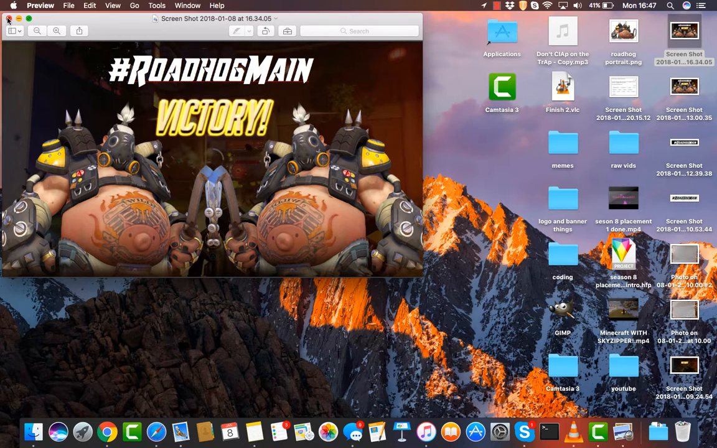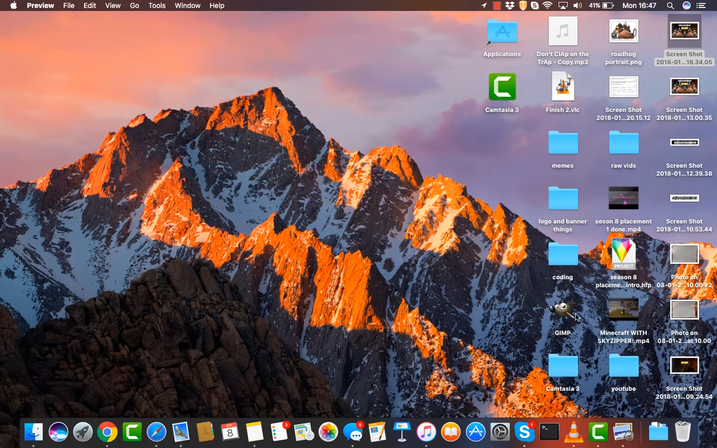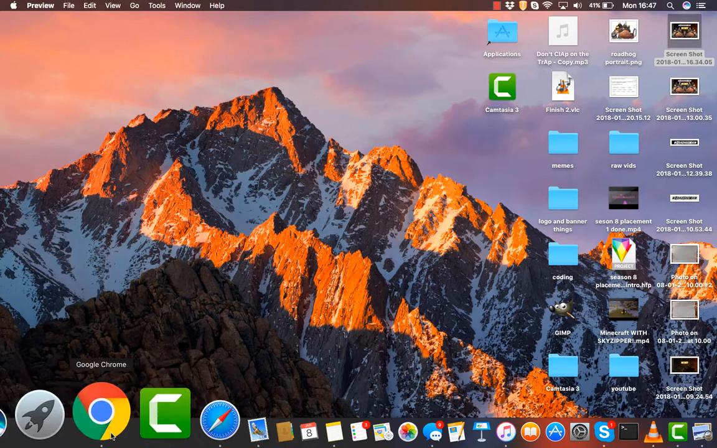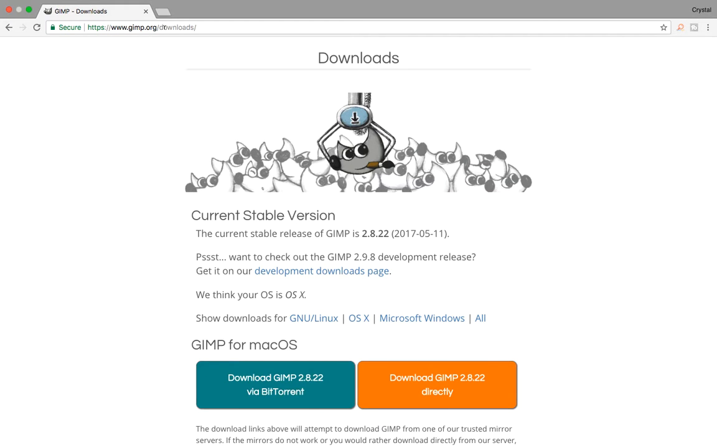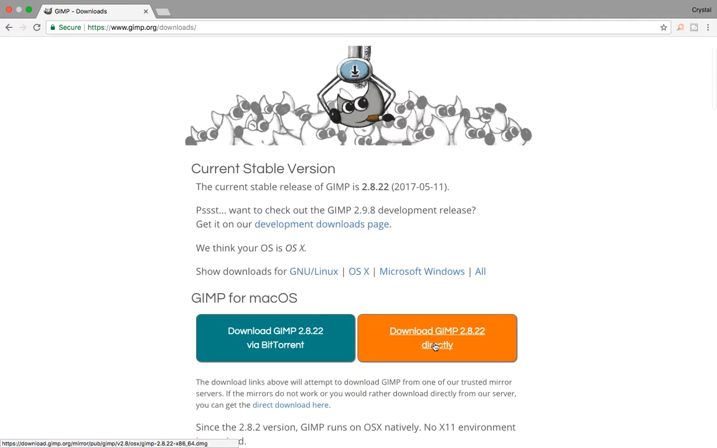It's really simple, and I use Gimp, which is this. The way you download Gimp, here's Gimp. You just go on the website. I'll put the link in the description. I would recommend directly because I'm not sure what that is. But if you guys know, then good for you.